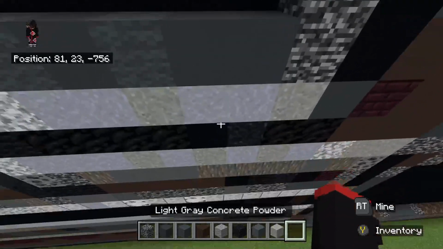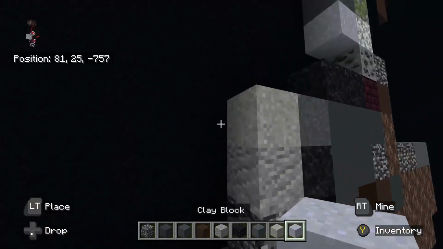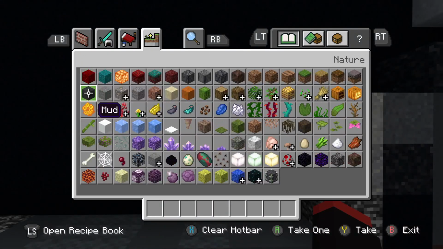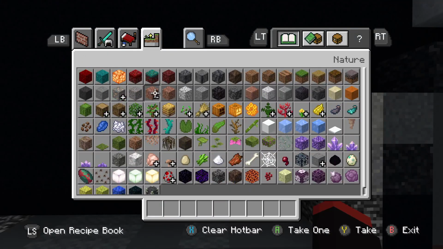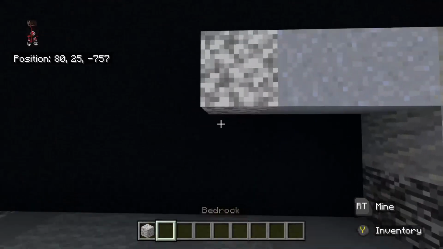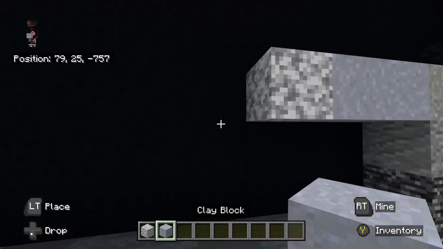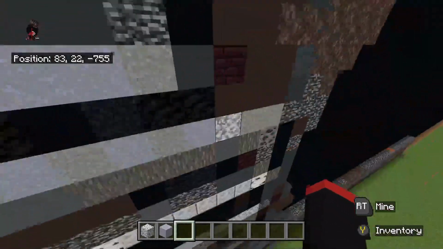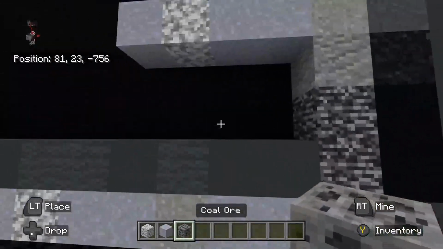To the left of the light gray concrete powder, we are going to place clay blocks going to the left 2, 1, 2. To the left of the clay block, we are going to place diorite. To the left of the diorite, we're going to place clay block. Then we're going to place, underneath the clay block, coal ore.